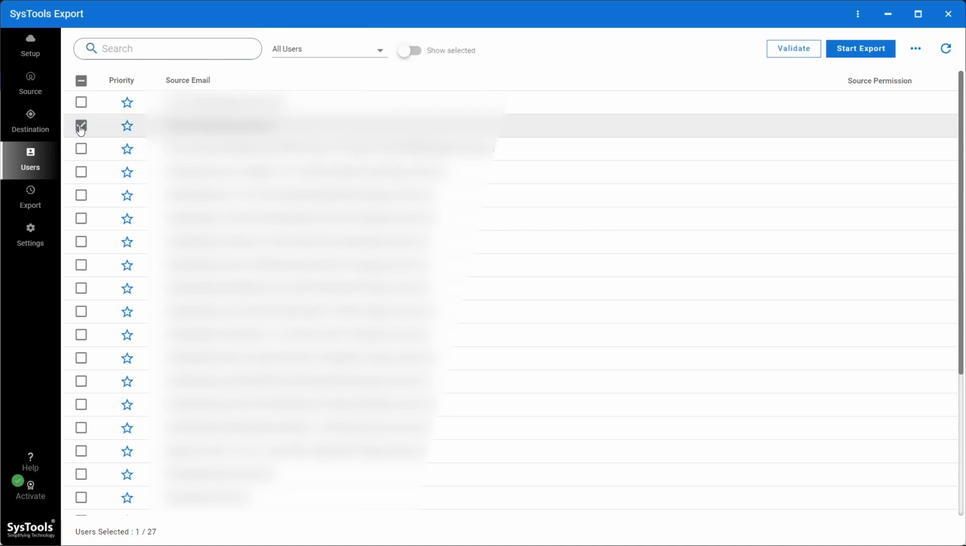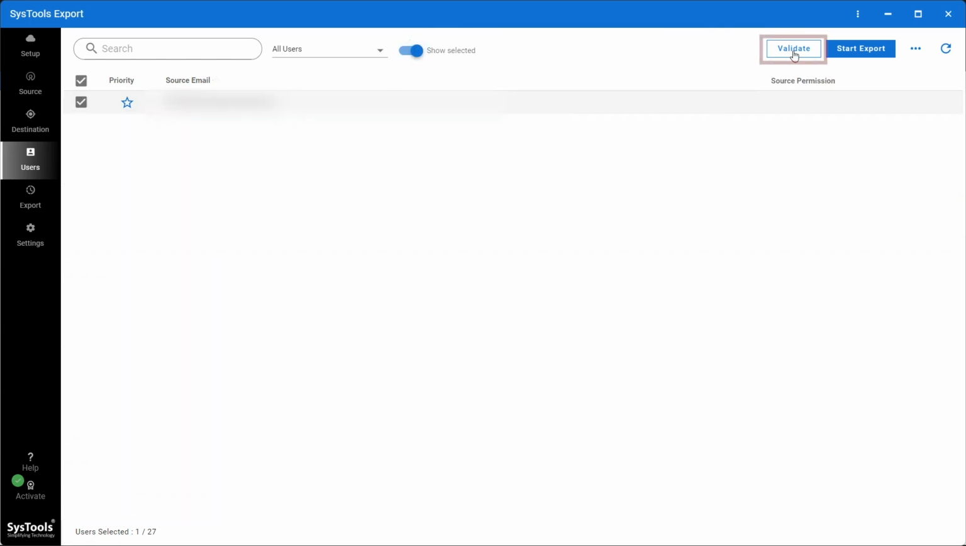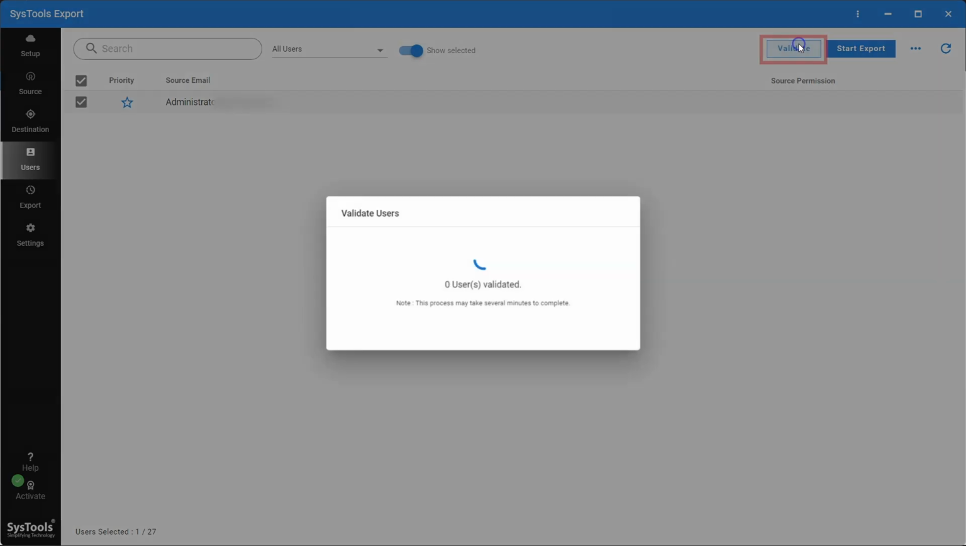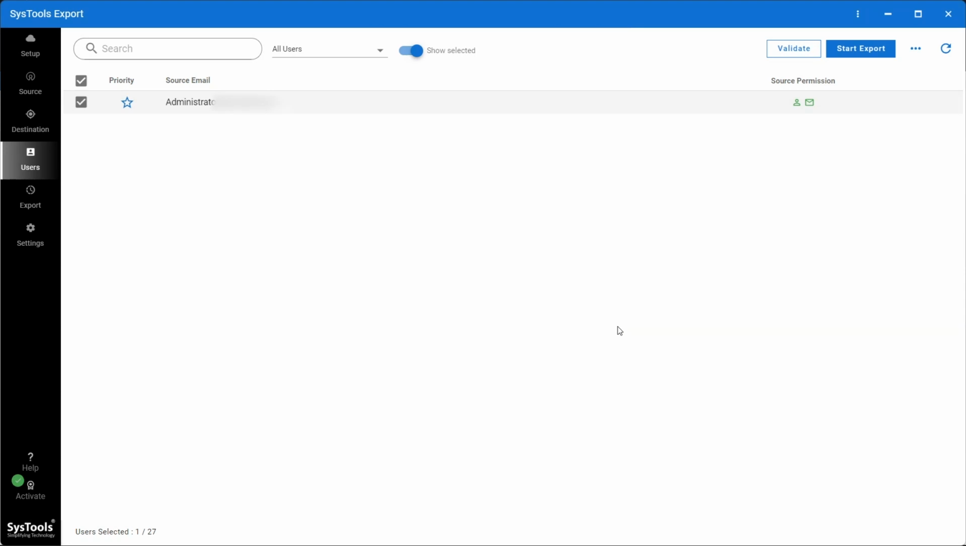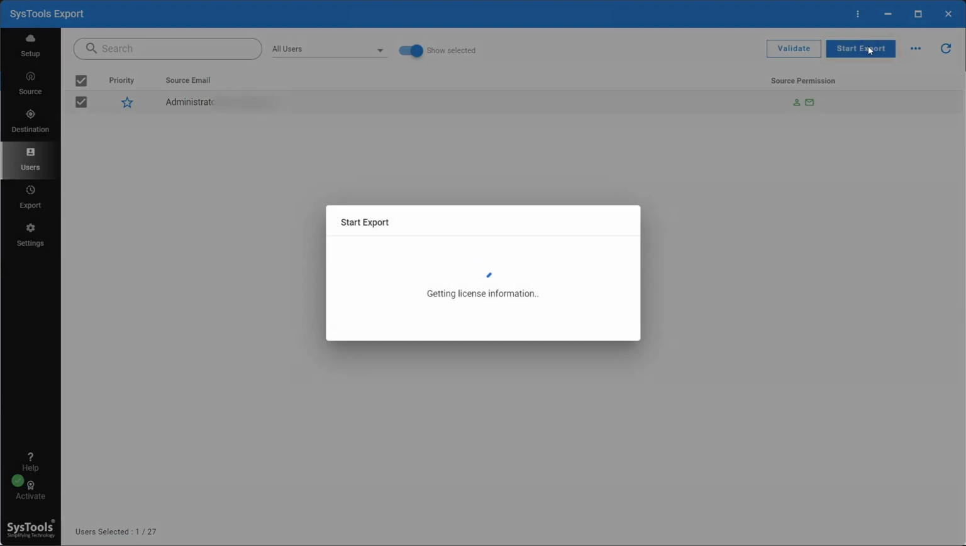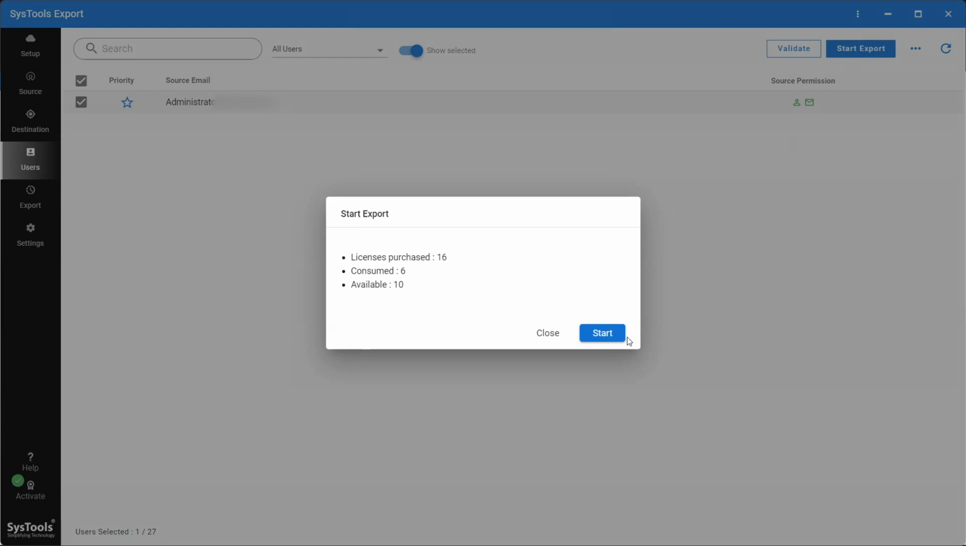There is a Show Selected toggle bar that will show only selected users in the list. Click on Validate to authorize the selected user source account. Once the users are validated, click on the OK button. After the validation is successfully completed, click on the Start Export button to start the export process. The software will check your license quota and provide details. Click Start to finally start the process.